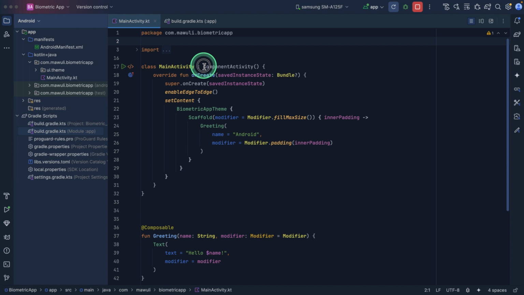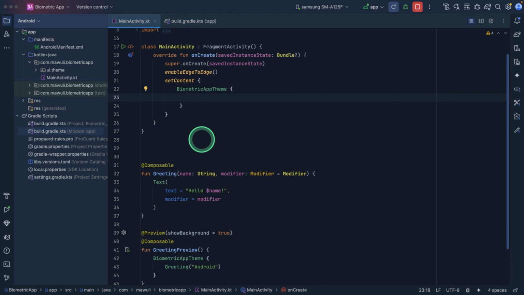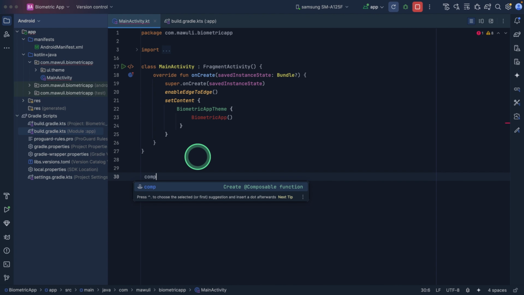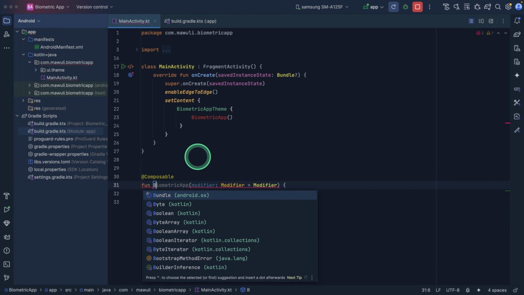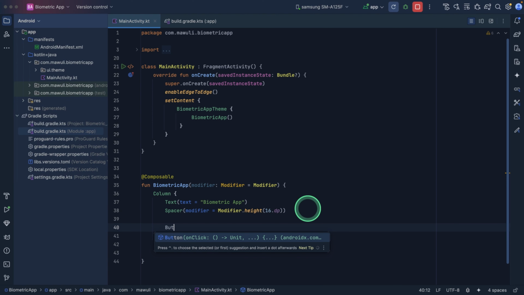First thing, replace ComponentActivity with FragmentActivity. This is required for BiometricPrompt to work, so don't use the regular activity. Let's replace this scaffold with a new composable called BiometricApp. You can remove this one, then create a new composable for BiometricApp. Put a button and text in a column, then add the button.